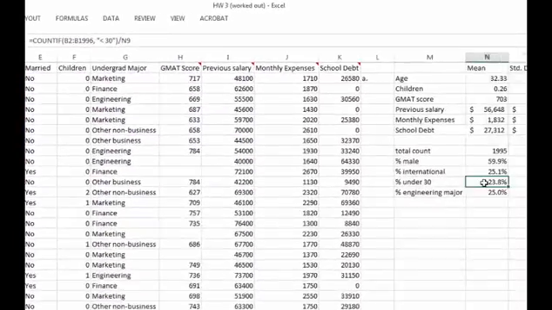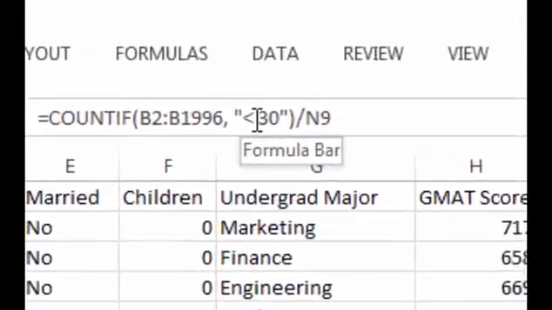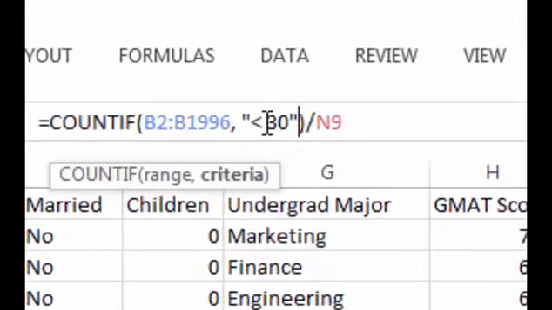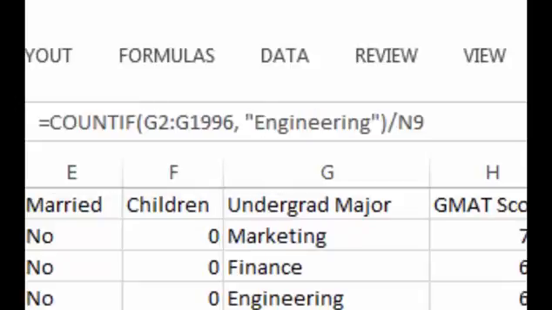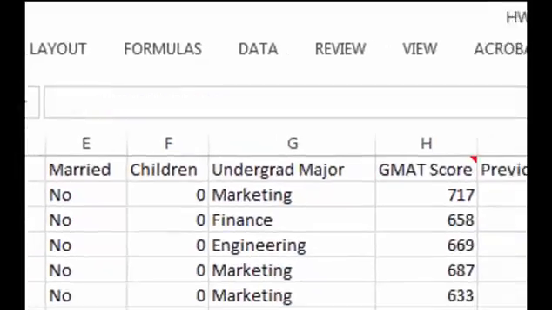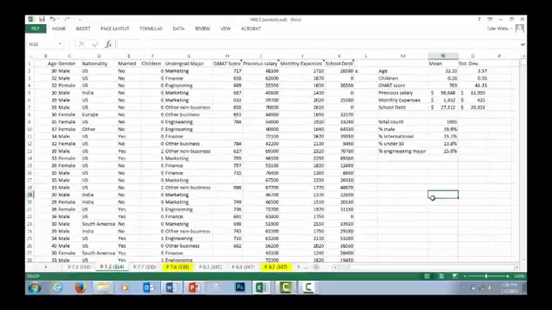Okay. And likewise under 30, you can use greater than, less than operators in the COUNTIF criterion. So I counted if that range, quote, less than 30, end quote, divided that by the total. And finally with engineering major, that's a simple COUNTIF. So I just use COUNTIFs to get all this data. Pretty straightforward. If you're wondering why we are collecting this data?